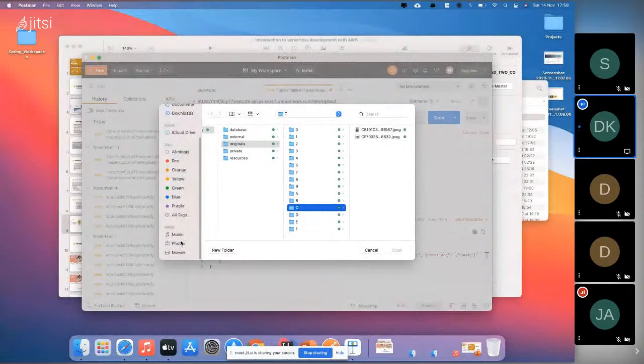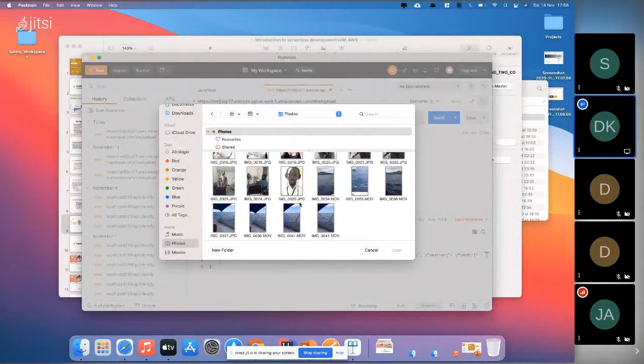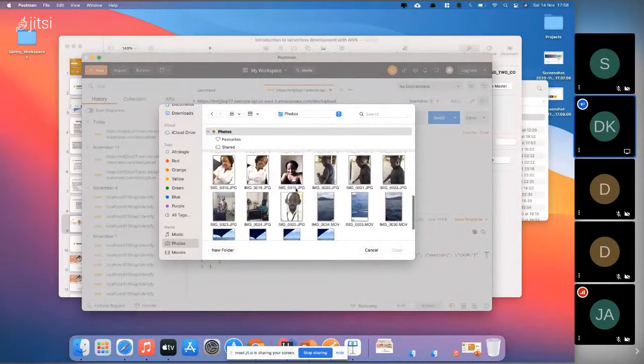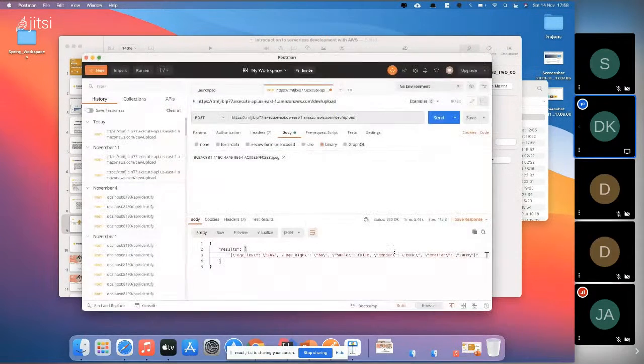Let me select an image here. I'm going to select an image. Let me choose this image. So I've selected the image.